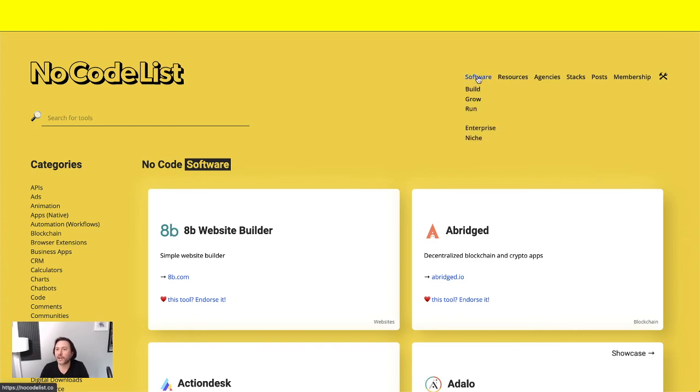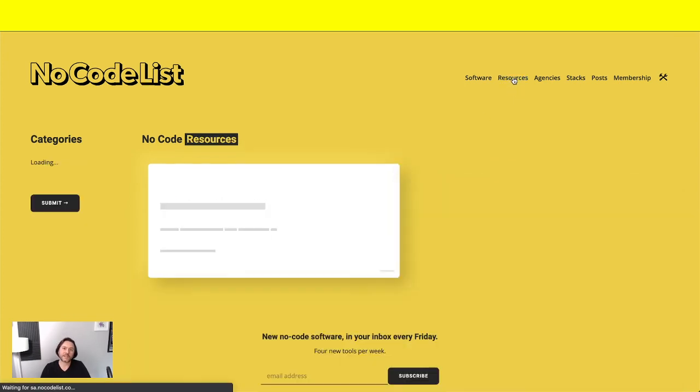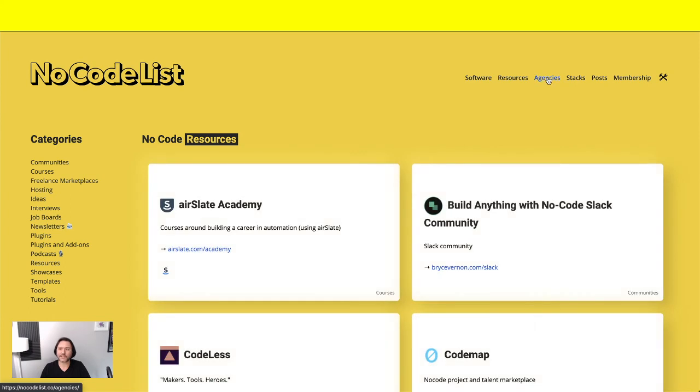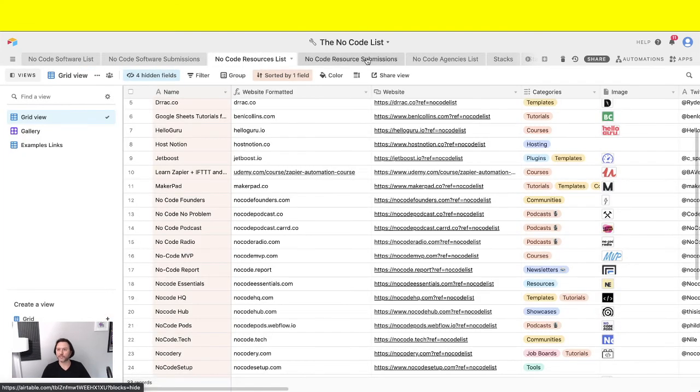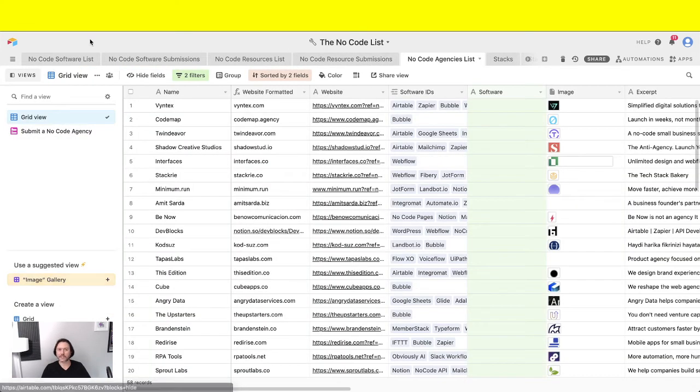Like there's a software list, which is what we're looking at. And then I have these sub lists for building, growing, and running a business with no code, an enterprise list, a niche no code list, which is kind of cool. But then I also have a resources list and an agencies list and a stacks list, like projects that were built on no code. And this is the same thing. They're all coming out of Airtable. So here's the resources, the agencies, etc.